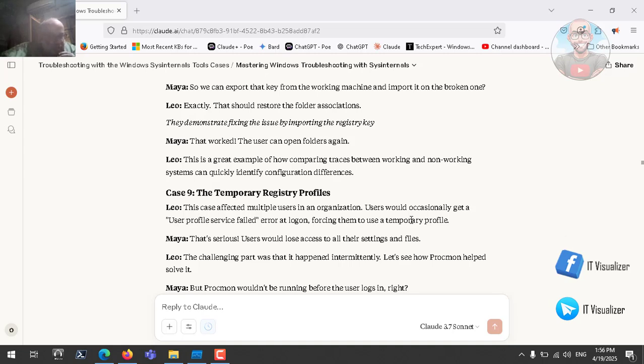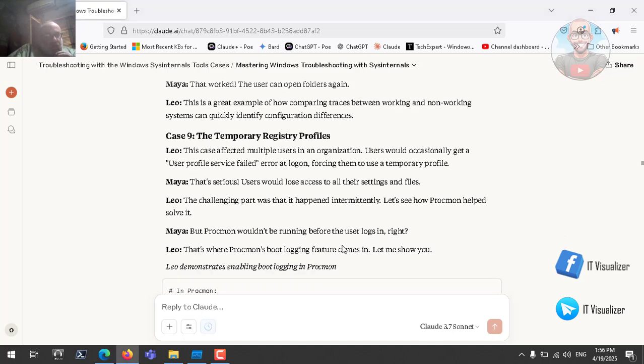There is a problem called user profile service failed. When I try to solve this one, I actually go to the registry and delete all the profiles, or all the unused Windows profiles, and this solved the issue. Let's see how this will be solved here. That's serious. Users would lose access to their settings and files. The challenging part was that it happened intermittently. Let's see how Procmon helps us.